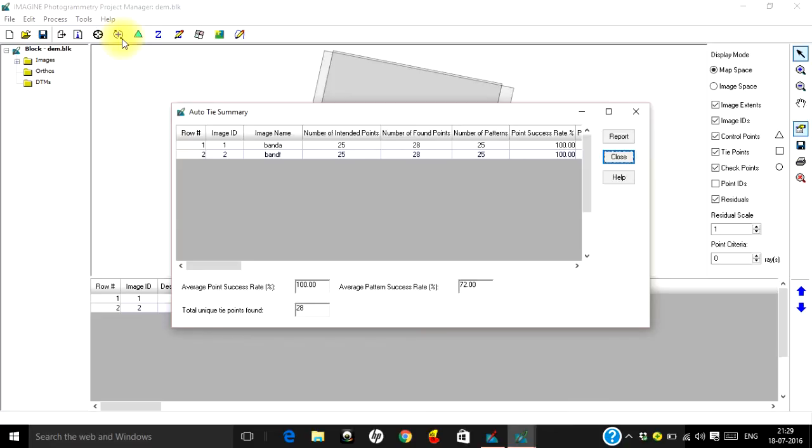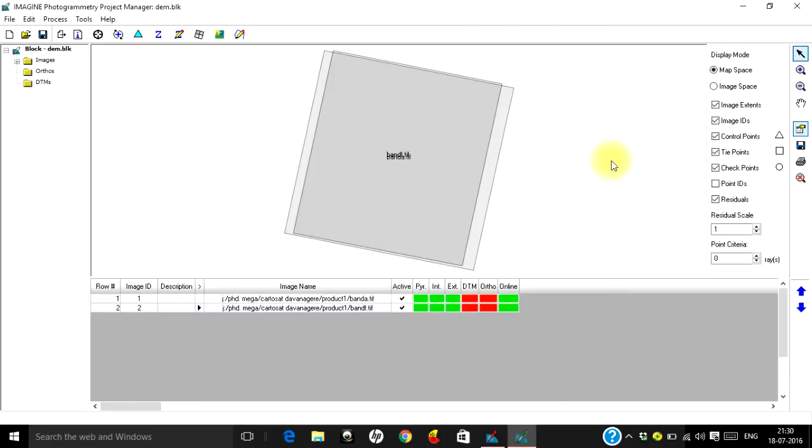Your auto tie summary is displayed. For your band A and band F images, the number of intended tie points is 25 each and found are 28. 28 points were found and the number of patterns found were 25. Point success rate is 100. Even if you see it to be somewhere around 70 to 80, you can accept it. For various sensor errors, if it is only 70%, you can accept it. Pattern success rate is 72, which is quite good for us. Let's accept that and click close. So your automatic tie point generation is over.